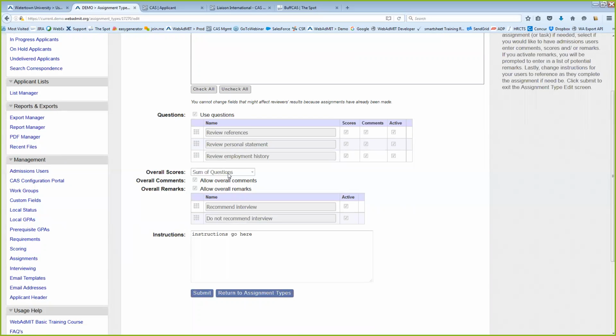You can decide how you want the overall score to be calculated for each of the applicants, if you're using scores at all. And if so, you can decide if you want it to be a sum, so it'll add up these individual scores, or if you want it to be an average, or if you want the reviewer to be able to type in their own score that's not necessarily related to the score they've placed on the other items here.